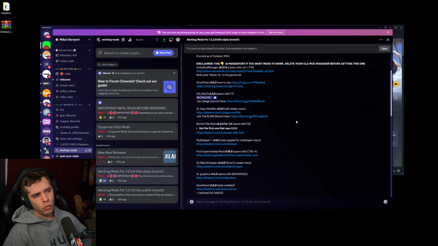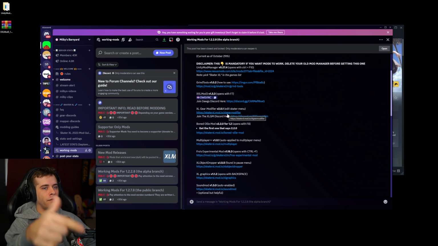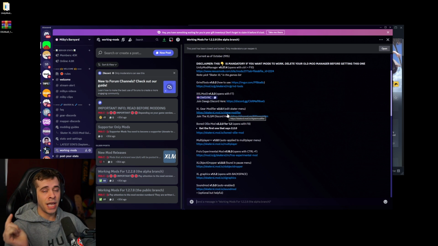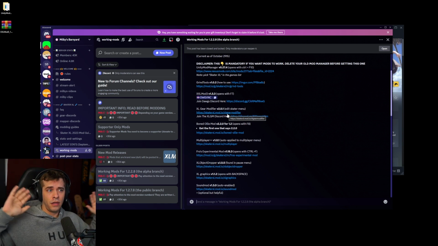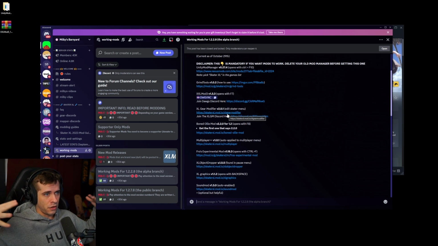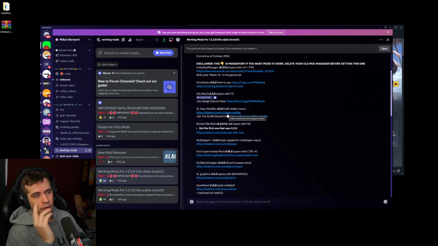So the next one is the XL gear modifier. This is to customize your clothing and stuff. And this is really helpful. It makes your clothing look super nice. I would personally say this is kind of essential. And this is why people are playing this version of the game, because this is the only version that has the XLGM mod on it. So if you want full player customization with baggy clothes or moving clothes, pretty much anything you can think of in terms of customizing your outfit, this is the mod for that.